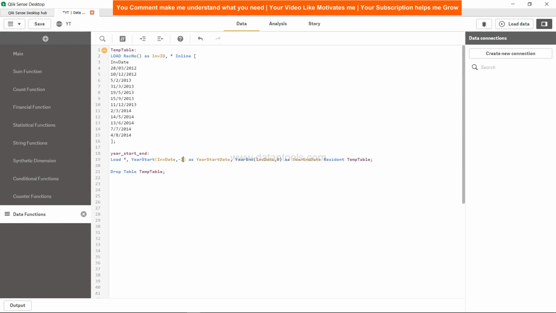Now, one more quick thing I will mention is year start. If I say minus one, it will go back to the last year, and if I say one, it will move to the next year. So this minus one, minus two, minus three, or plus one, plus two, plus three will move back and forth in the years, if you have a need to do a calculation like this.